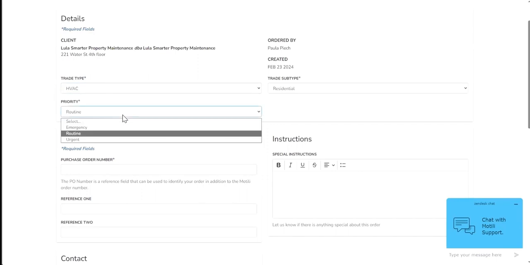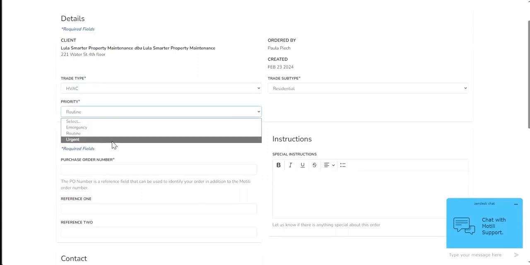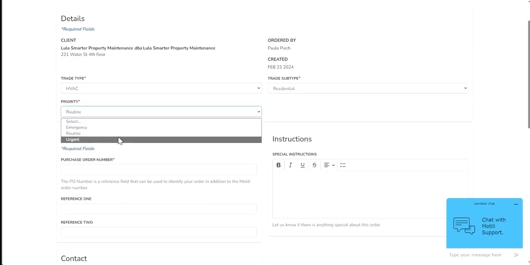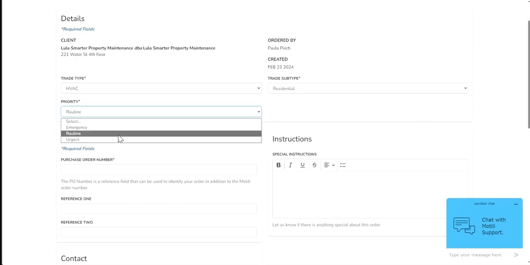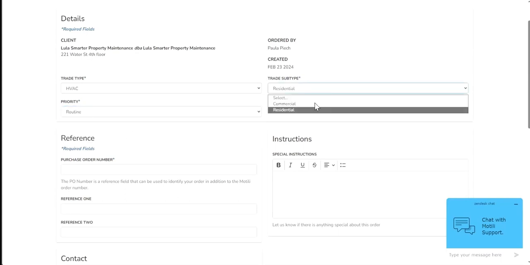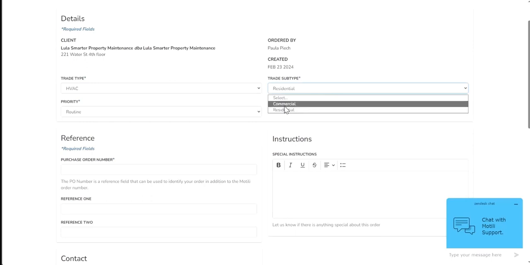For routine, we do have some different priorities. So emergencies are meant to just be medical emergencies. Urgent is based on your discretion of what you qualify as urgent, and then routine would just be a standard routine order. Product subtype, so this would be if your equipment is meant to be for residential purposes or commercial.